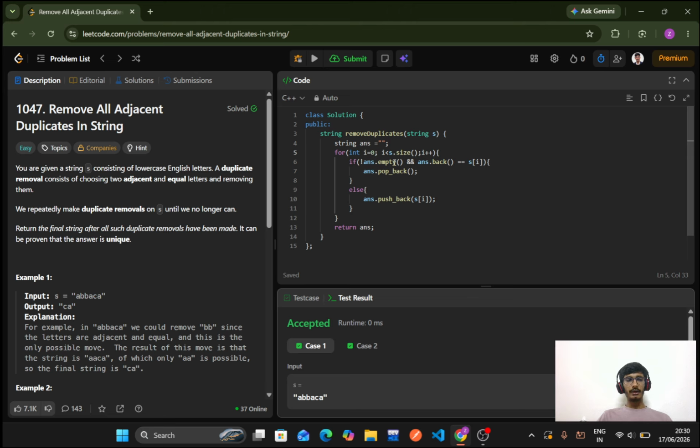This is the solution for LeetCode 1047, Remove All Adjacent Duplicates in String.